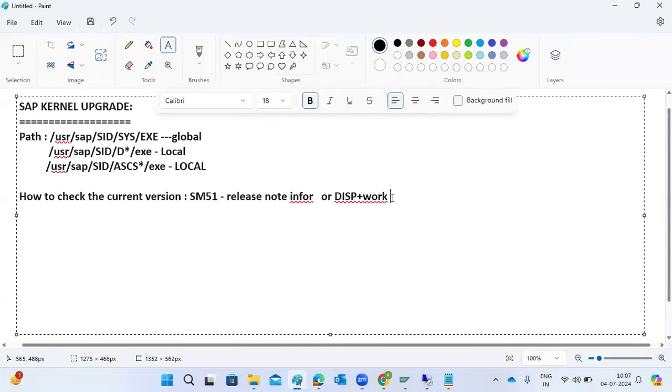So what are the steps we need to follow to perform the kernel upgrade? Step 1: check the current kernel version. Step 2: always read the release information note of the target kernel.